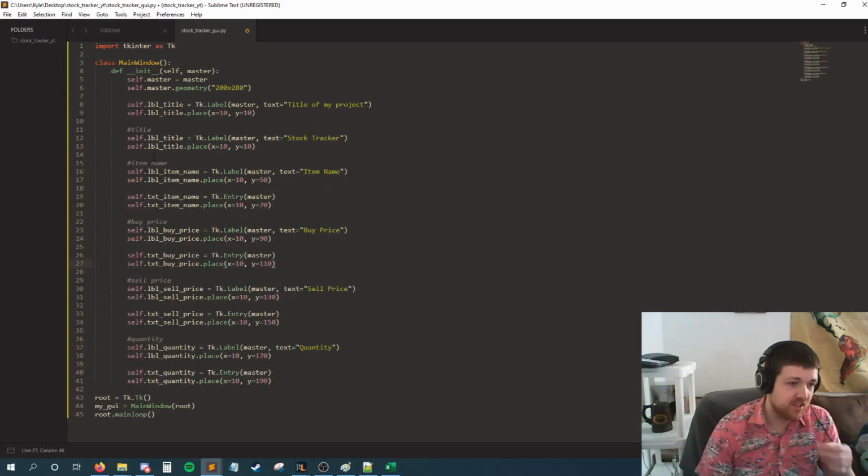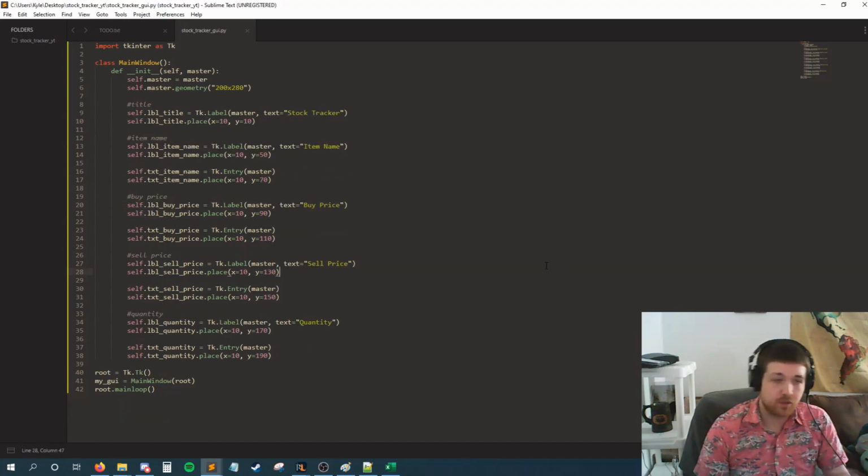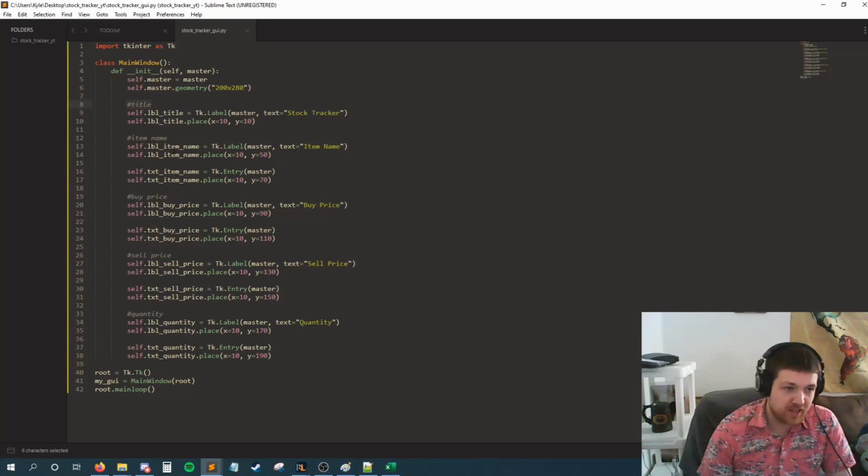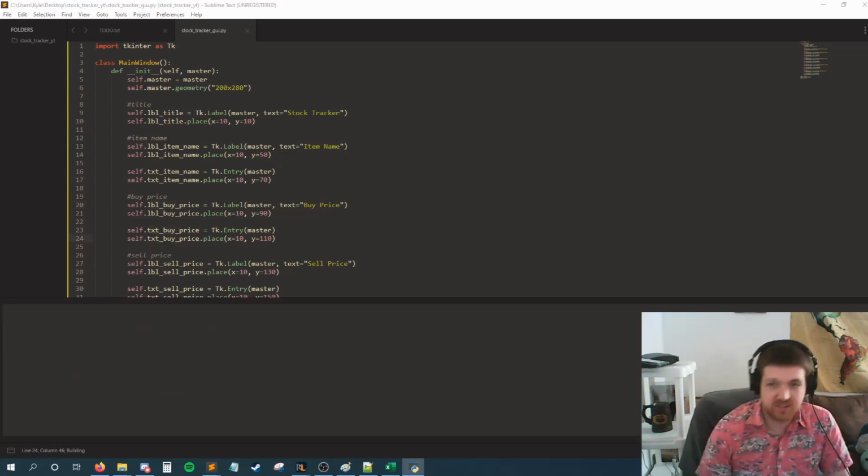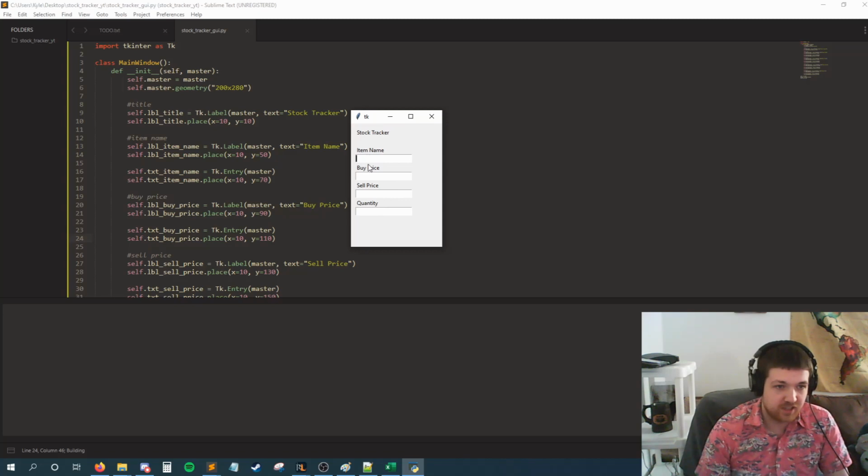As you can see, all I did was I made a text field to correspond to each label that we have. Okay, so now I've made all of the entry fields, and I also added some comments to give some visual separation of each property. So now we have label item name, text item name, label buy price, text buy price, and so on. So we can run this, and now we have a text field that we can type into for each of these properties. So the last thing our GUI needs is just the submit button.